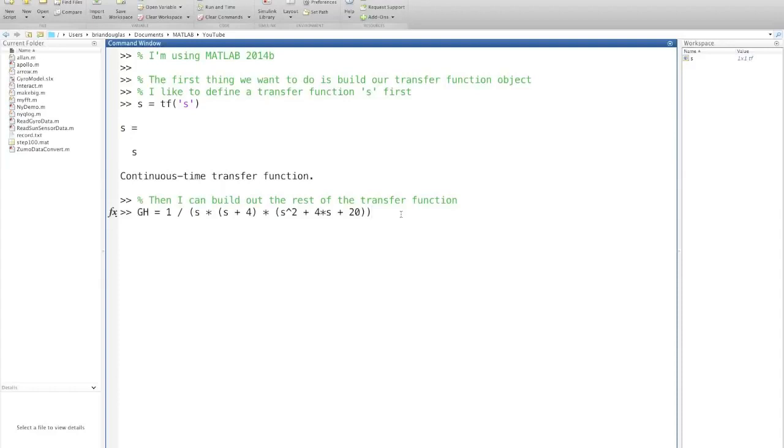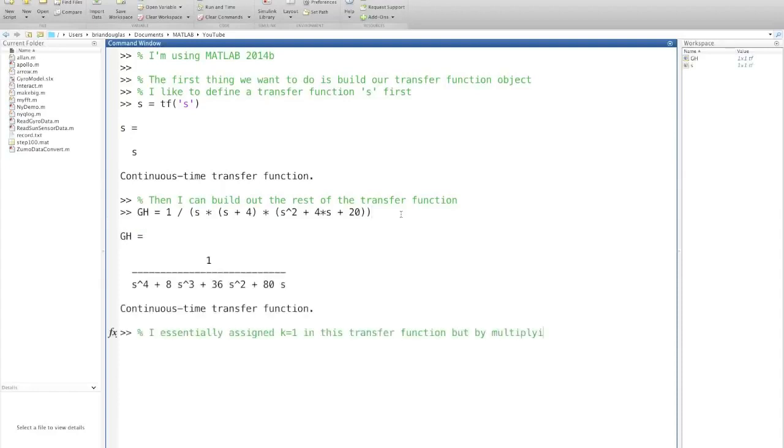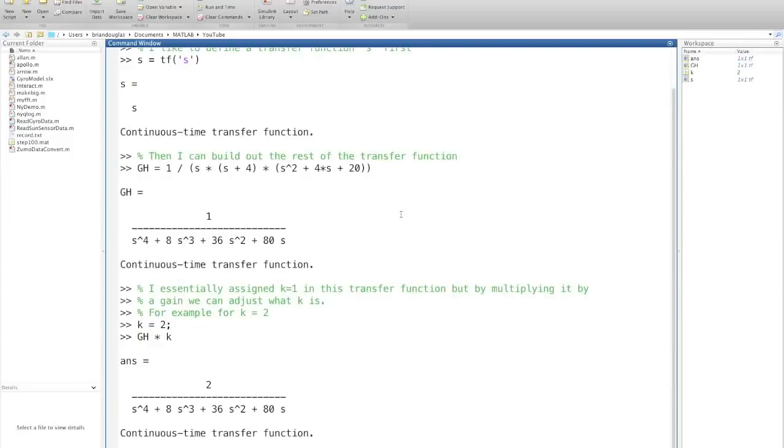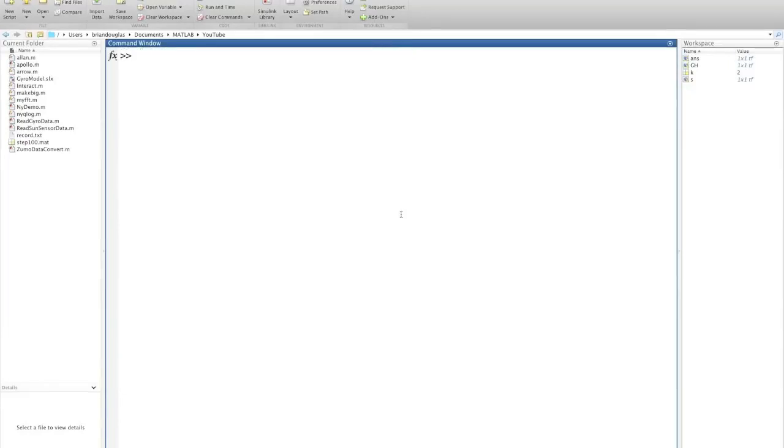And here I'm using s to write out our transfer function gh. Now I've left off the variable k, but I essentially assigned k equals 1, as you can see in the numerator. But by multiplying gh by a gain, we can adjust what k is. For example, if I set k equals 2 and multiply gh by k, you can see that the numerator is now 2. So by multiplying gh by various k's, we can see the impact that the gain has on the system.